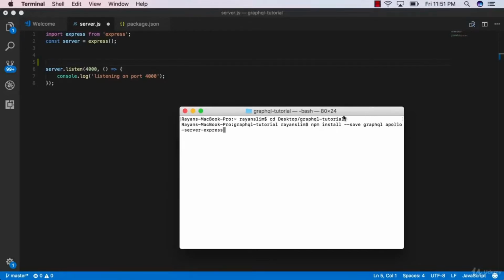And Apollo Server Express, as discussed in the overview, is going to act as a glue layer between GraphQL and Express. Naturally, GraphQL and Express don't really know how to work together. They are two completely separate libraries. Apollo Server Express will act as the glue layer between the two. It's going to get them to work together.